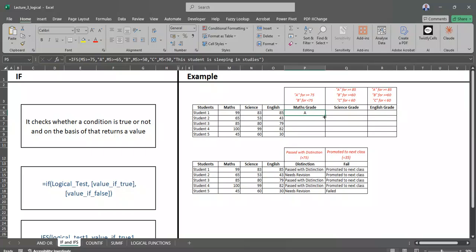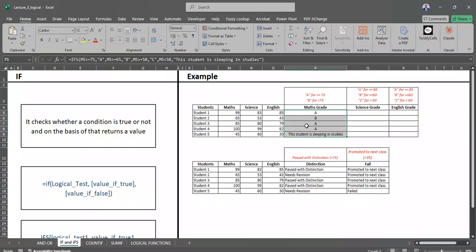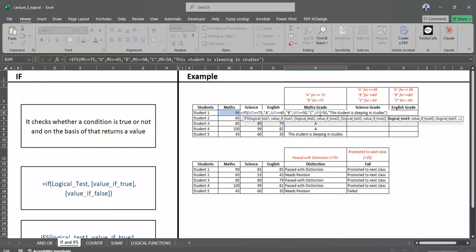Okay, let's drag it down. So it gives you the result. Here, it's 65 on math, so it's a B. 80. So the IFS condition allows you to put multiple conditions inside, unlike the IF. In the IF, you can only put one condition. But for the IFS, it's like a nested function where you can put multiple conditions.